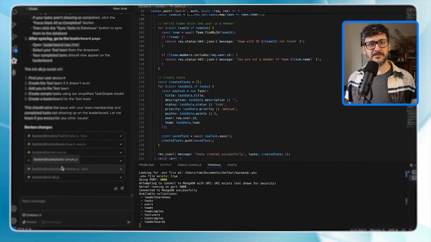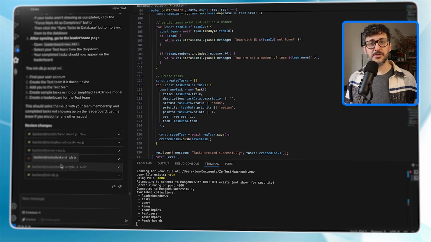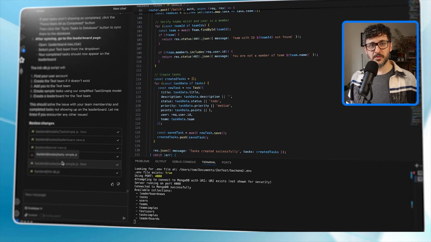Now, another thing that really seems to be a USP for Zencoder is that it just sits inside Visual Studio, which is a very well-used coding platform, which is a very well-used developer suite as it is.